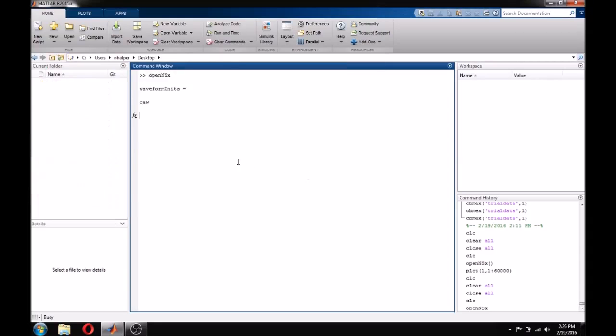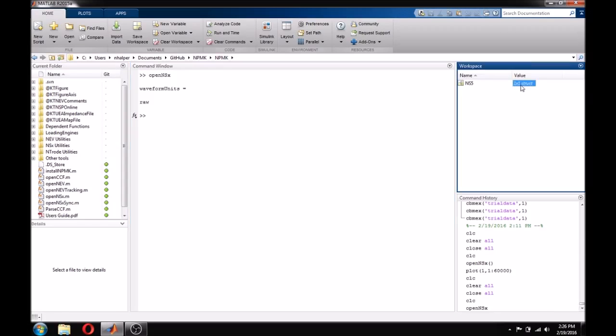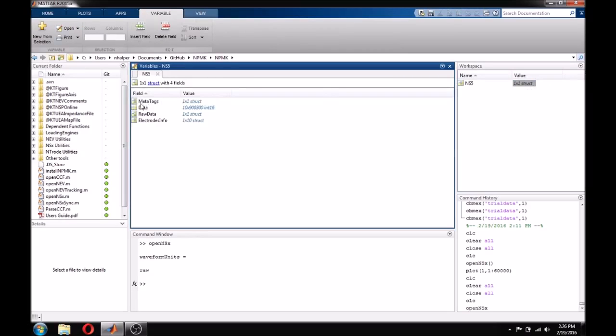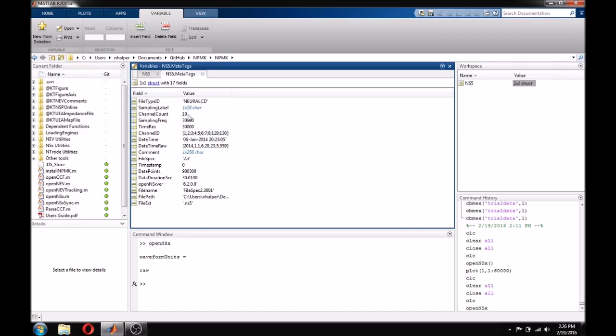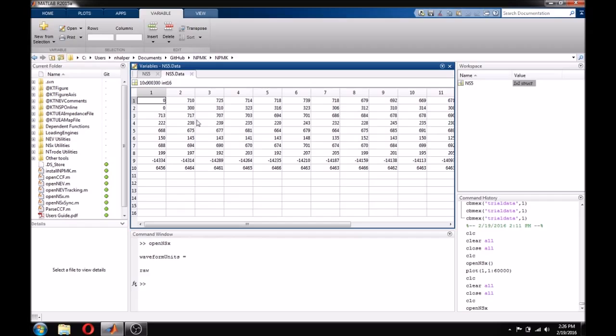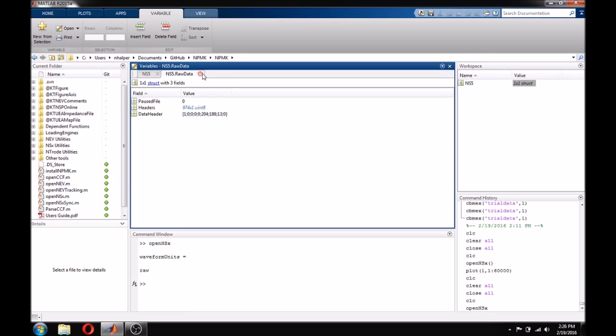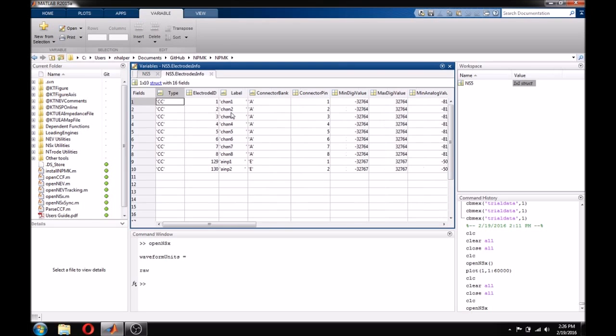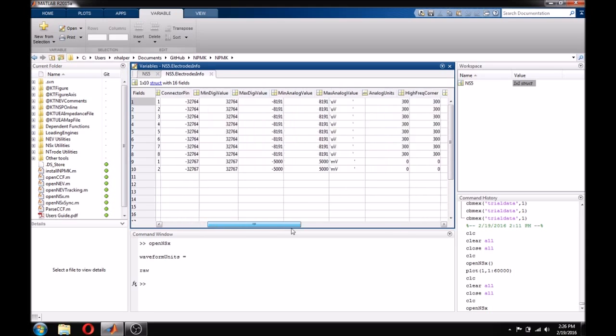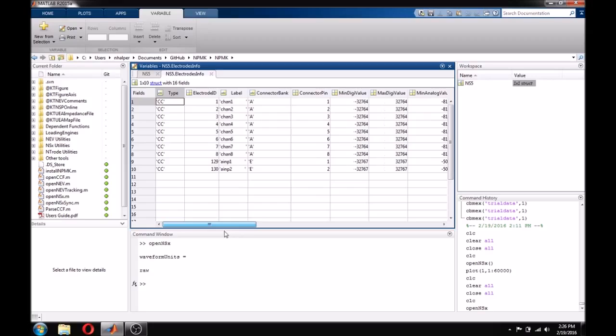After selecting the file, NPMK will quickly create a structure that contains a few pieces of information. Meta tags contains meta information about the file, such as the recording date, number of data points, and sampling rate. Data, of course, contains the data from the file. Each row represents a channel or electrode, and each column is a data point. Raw data, generally, doesn't need to be used. It contains information that the NPMK makes use of. Finally, electrodes info contains information about the electrodes. Like the data structure, there is one row in electrodes info for each electrode that was recorded from. This structure contains information such as the label, channel number, and filters.